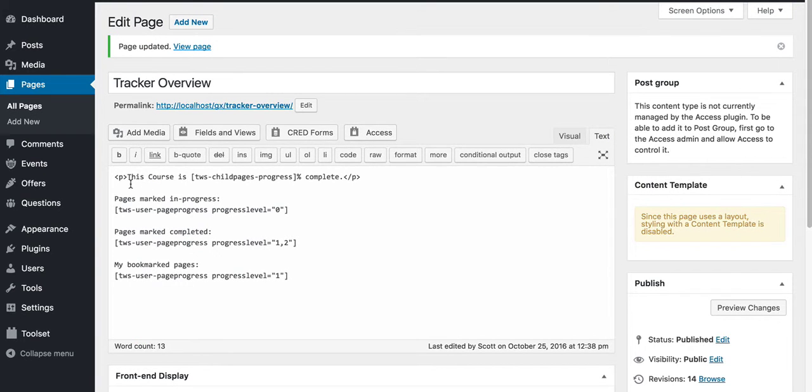So here's our overview page, and it says this course is TWS-childpages-progress% complete. That's our first shortcode we're looking at, and that's the progress shortcode for child pages. It's going to measure the number of pages below this page that are not parents, and then it's going to note how many of those are completed, do the simple math to give you the number from 0 to 100 of completion. And you saw in the PowerPoint how we look at this course with a course page, a module 1 that has a child page, and a module 2.